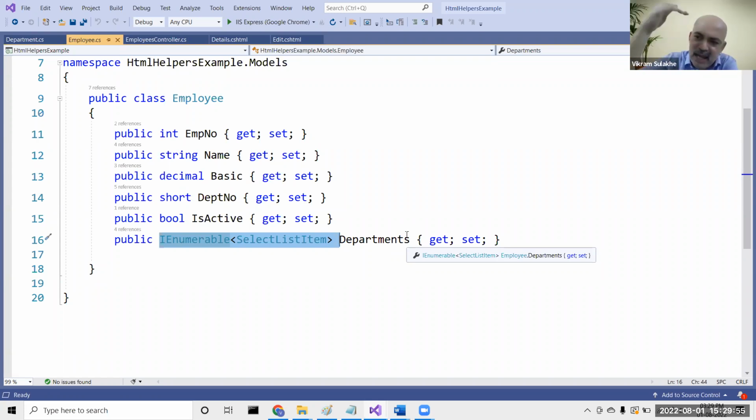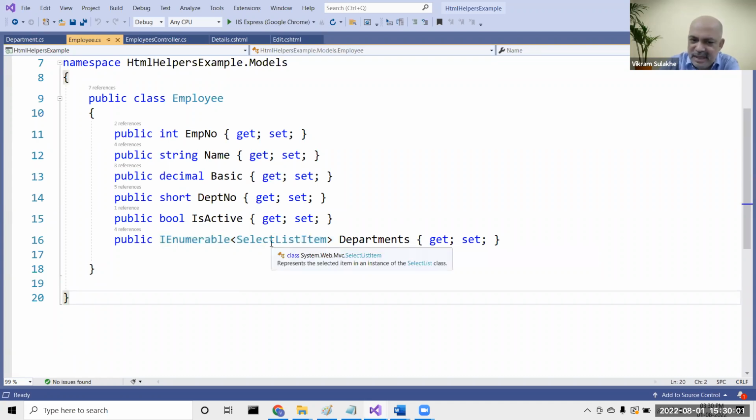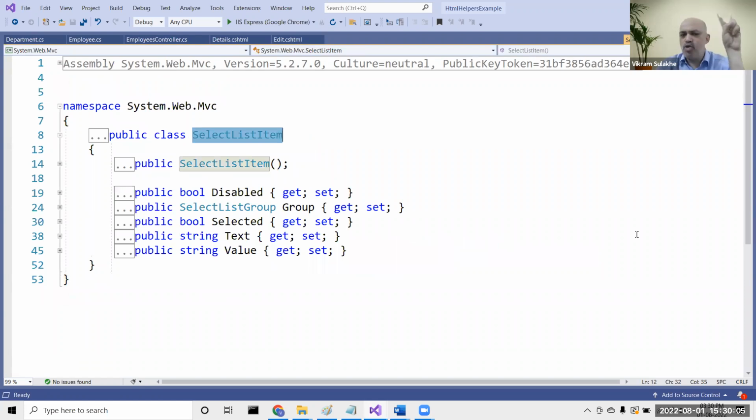A select list item is an item in a list box, in a drop-down list box or whatever. And every select list item has two main properties: text and value. What are the two properties? Text and value. Text is what is going to be shown. Value is what it picks up when you select the text. All right, so this is what I have.